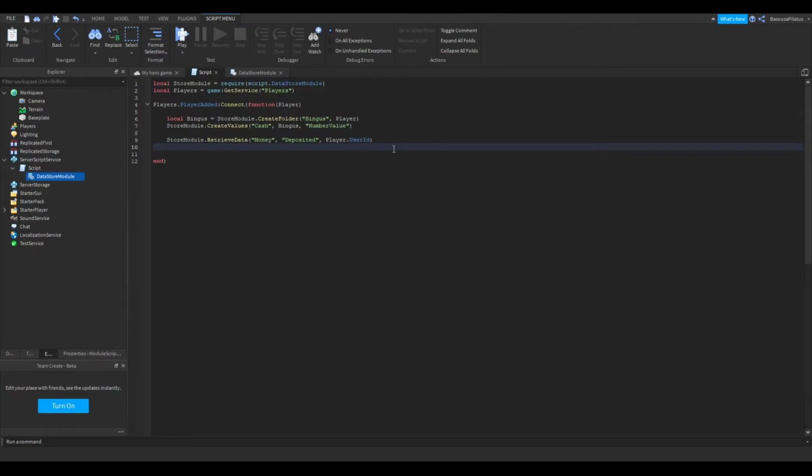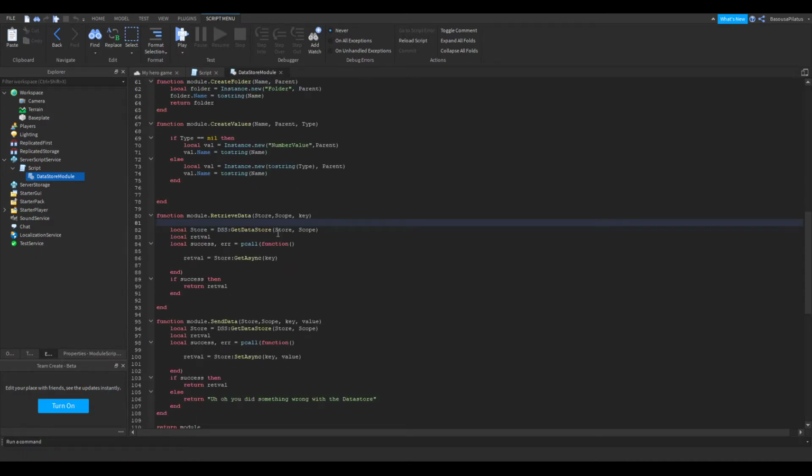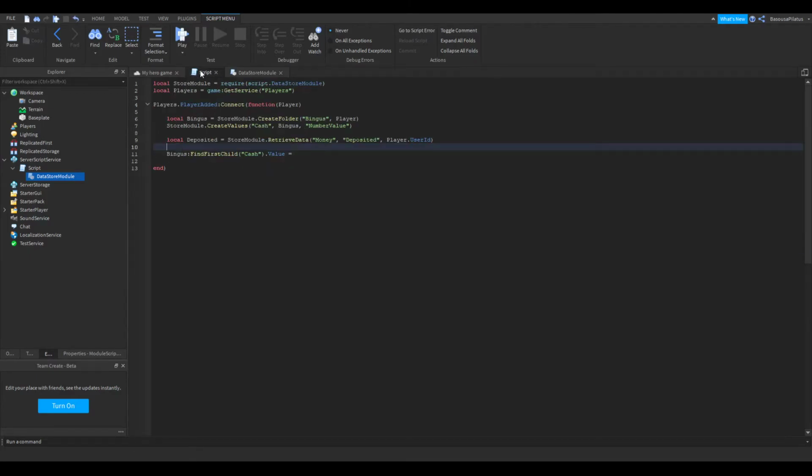Next, we're going to do Bingus, find first child, cash, dot value equals. Actually, I should make this local. Now, the reason you want to make this into a variable is because inside of the module, where's it at? It returns the data that you have, basically.